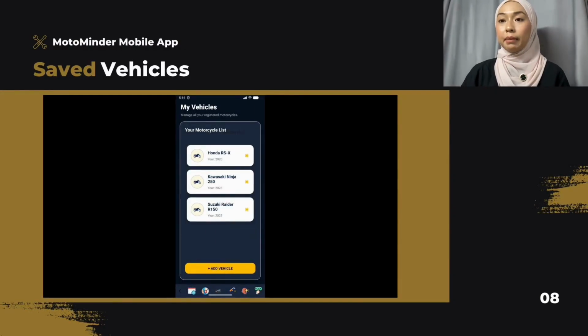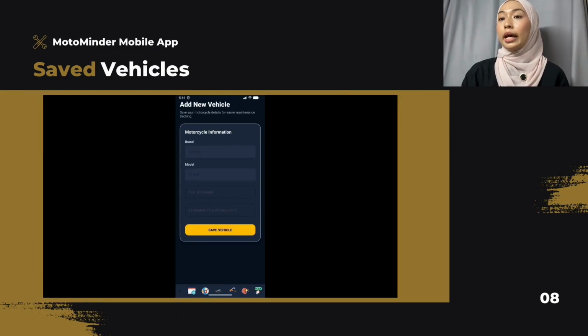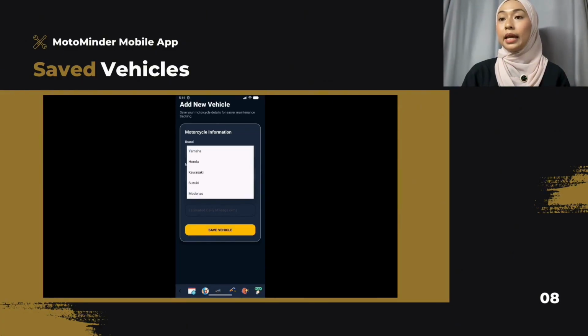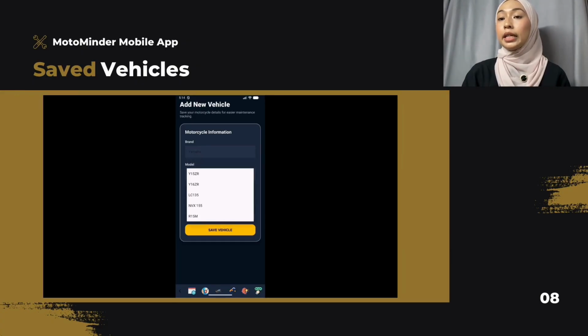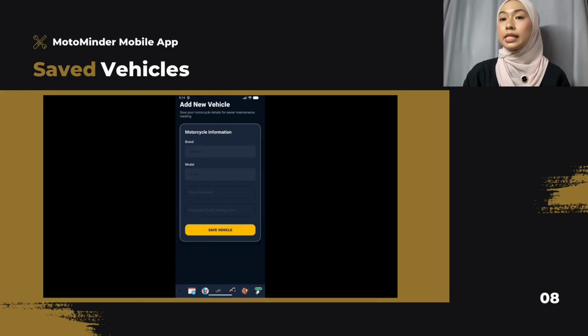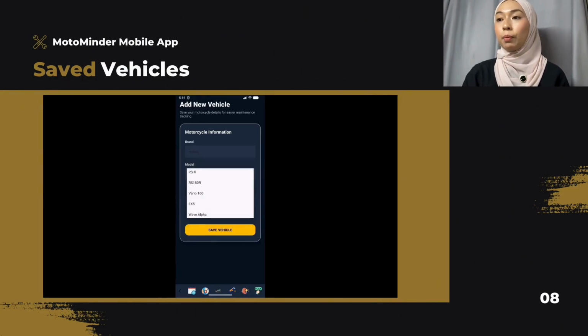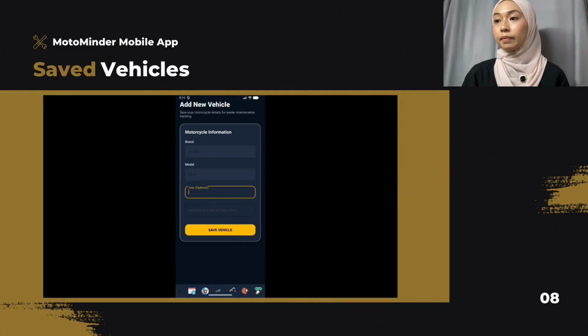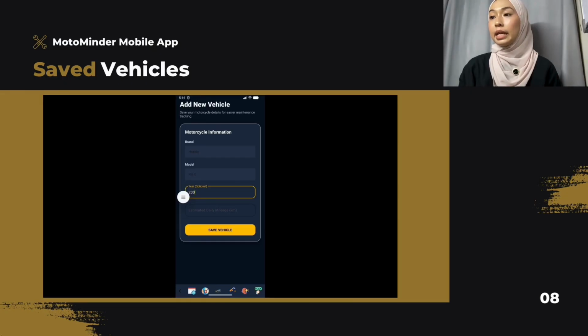Okay, so next I will present the My Garage module. First, this is the My Vehicle page where the user can see the list of motorcycles that have been saved in the application. To add a new motorcycle, the user clicks the Add Vehicle button. On the Add Vehicle page, the user can select the motorcycle brand and model, and then enter the manufacturing year and estimated daily mileage before clicking save. For example, we choose the brand and model, fill in the year, then the estimated daily mileage, and then we click save.